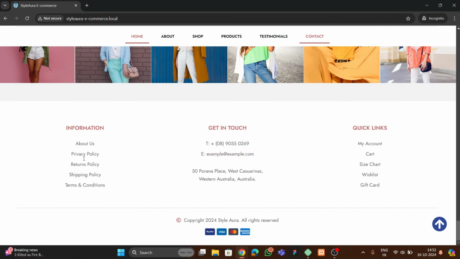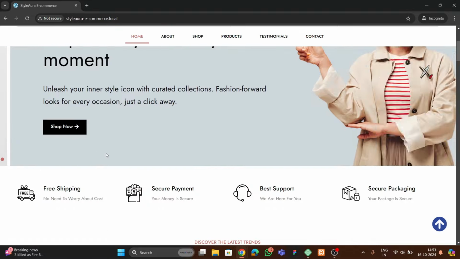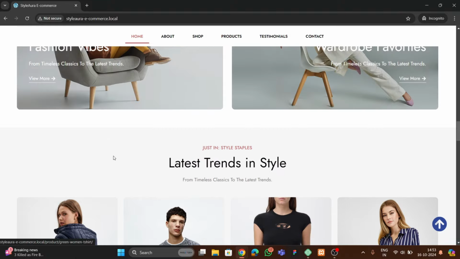Okay, and at last you can see that we have our footer. So in the footer you can showcase all your store information like this. And after that we have our scroll to top button. If I click on this button it will take me to the top like that. And also you can see that this header is totally sticky at the top.